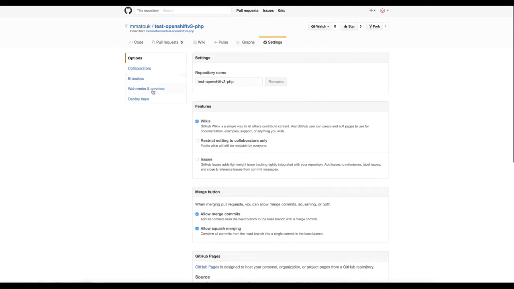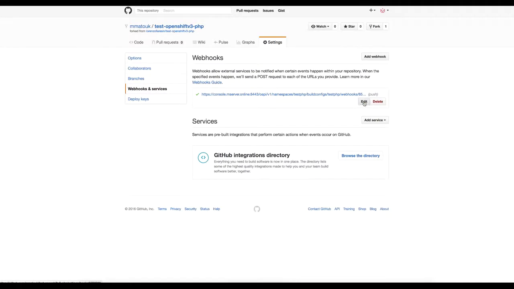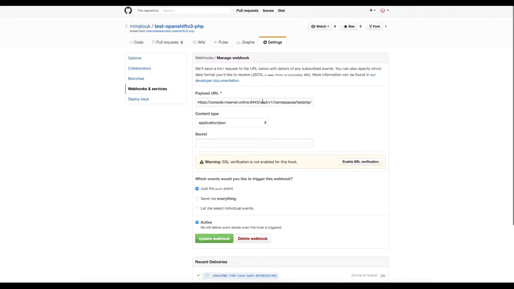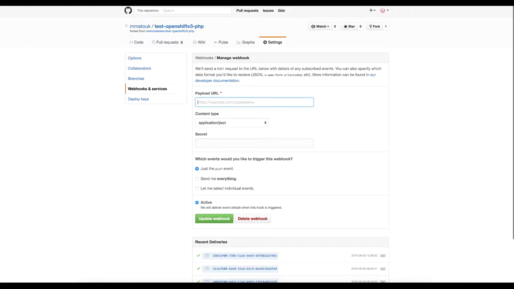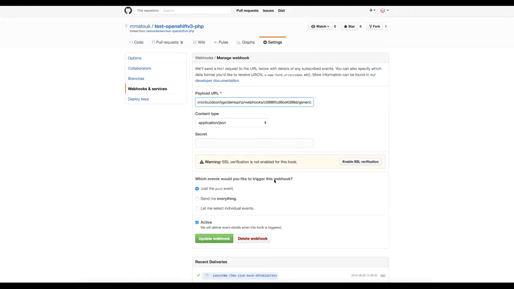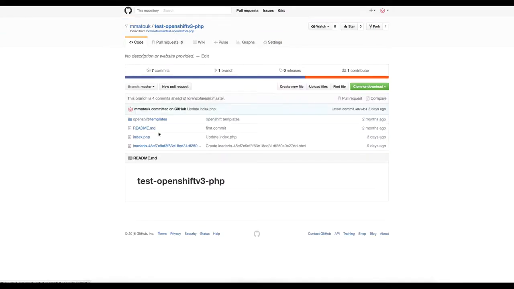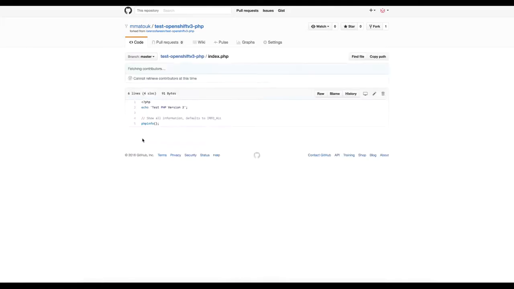configure webhooks, and I can just edit this one. Okay. And I will paste the URL I copied from the platform, update webhook. And this creates a webhook for me. So if I go to my application and I edit any of these resources, it will trigger a build on the running application. So I'll just go to my index.php and I will update this to be version 3.